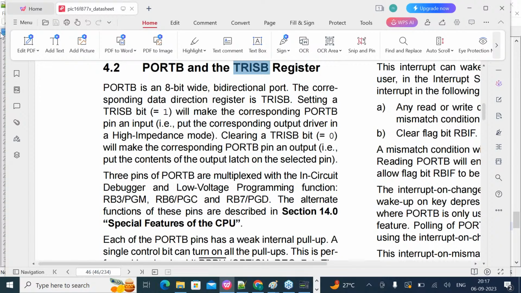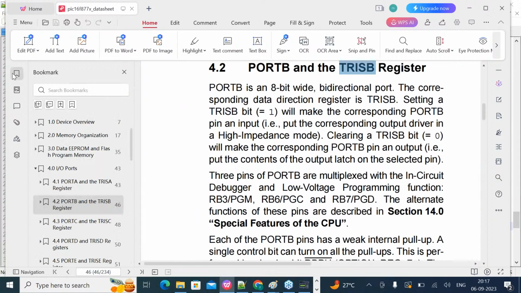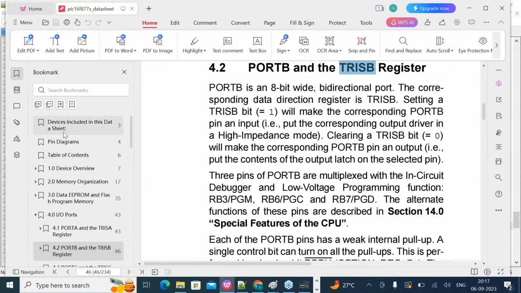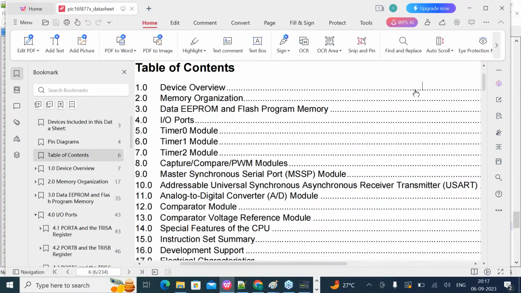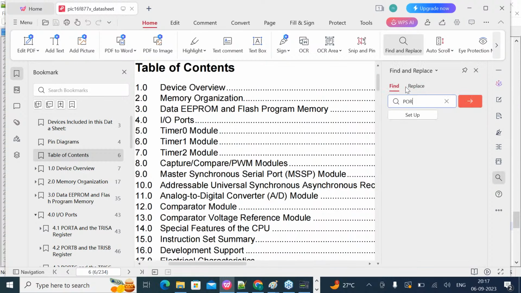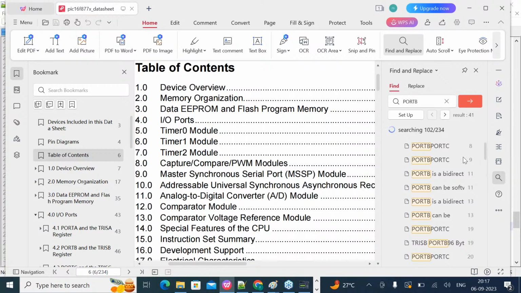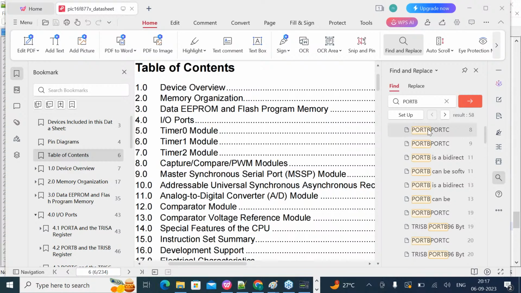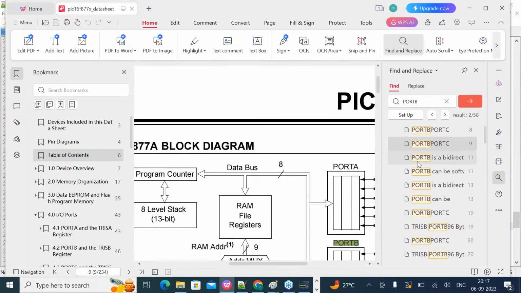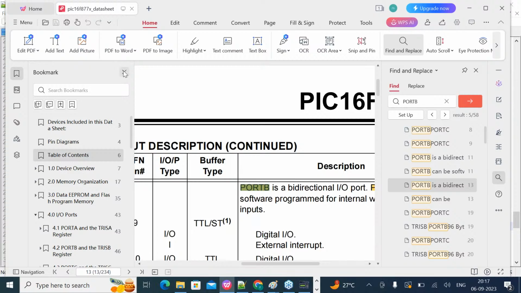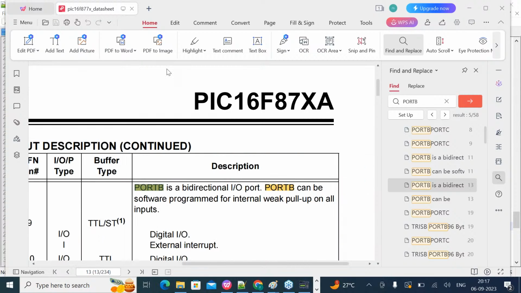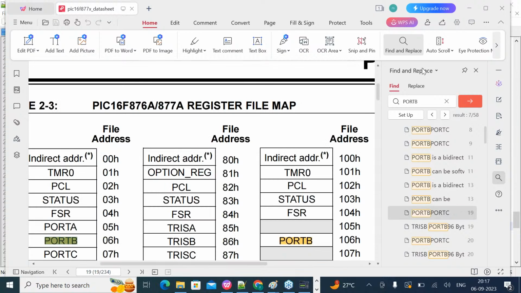Okay, now here is my datasheet. To be honest, I don't know where to refer to addresses and all this, so directly I will search for the PORTB address. Fine, a lot of results I'm getting here. Let's go through many results. Still we are getting the addresses. Okay, not this one. Yeah, here is my register map. I'm interested in this. I got it.